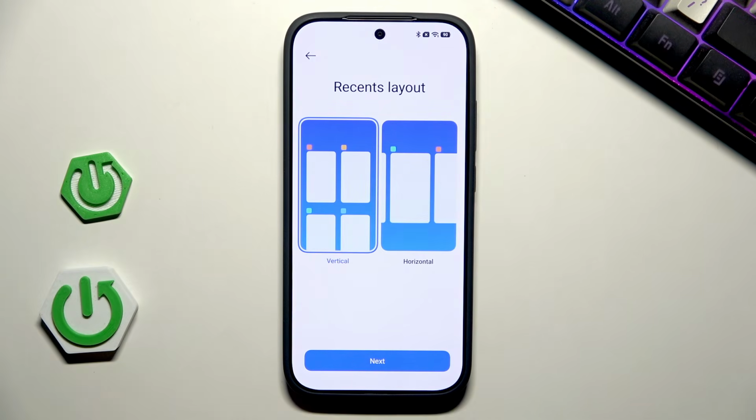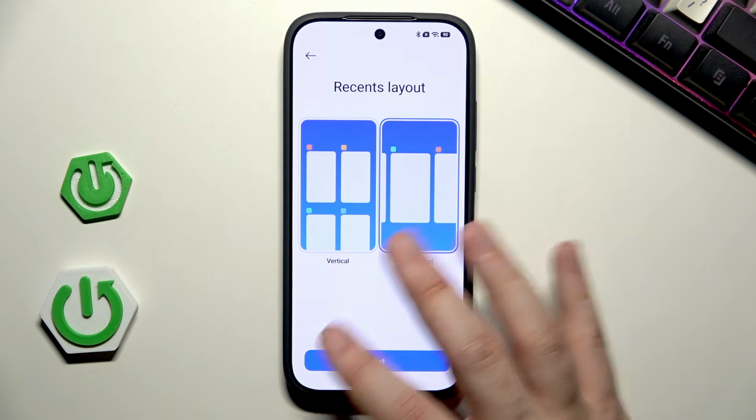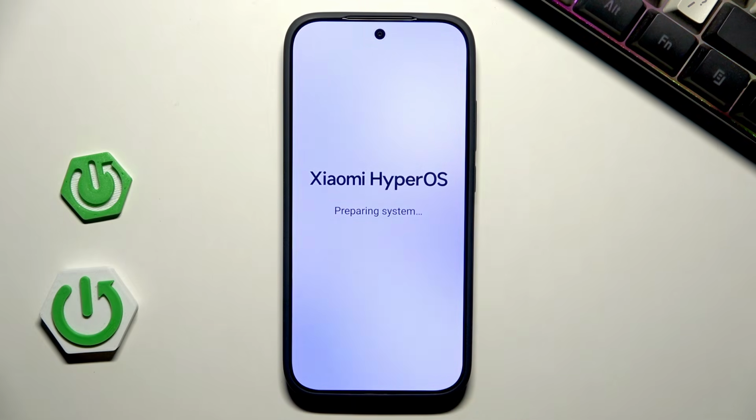Now select the recent layout, vertical or horizontal. Okay, preparing the system. Now we gotta wait until the button appears. It will appear down below on the downside of the screen. And after that we'll be ready to use our device. And just like in the previous method, don't disconnect from the Wi-Fi yet, because some of the things might still be installed or synced in the background, so you'll be able to monitor everything in the notification bar, so have that in mind. Now let's wait a little bit, and I'll show that the device will be ready.